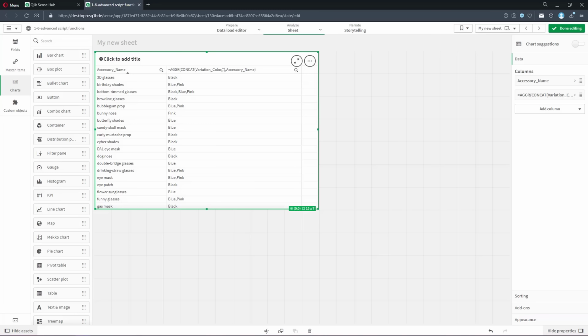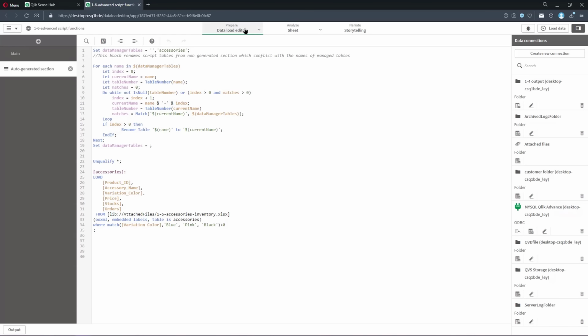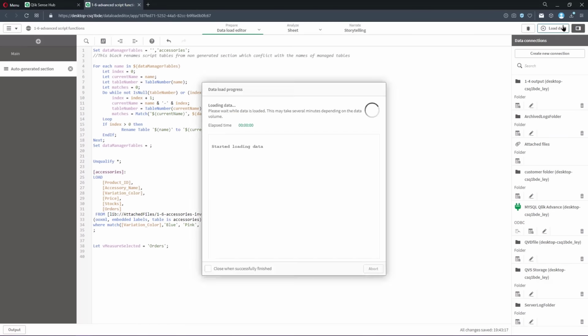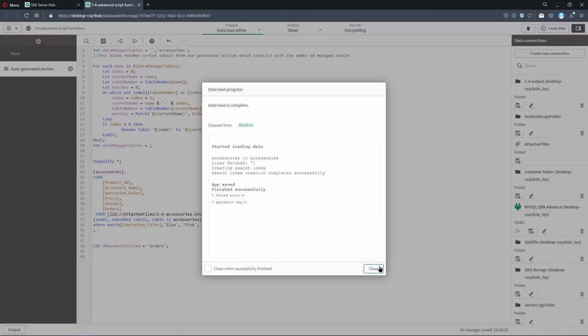First, let's create a variable that will hold the measure selected by the user. Navigate to the Data Load Editor auto-generated section and add a new line after the load statement. Type: let vMeasureSelected = 'orders'; Then click Load Data. Once loaded, navigate to the Edit Sheet window.